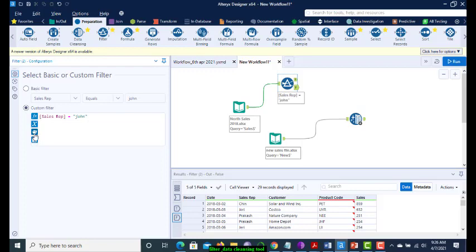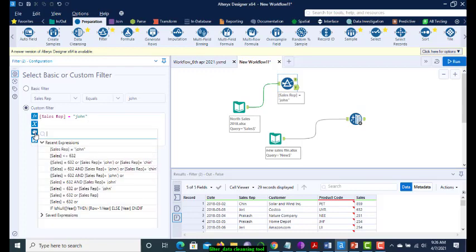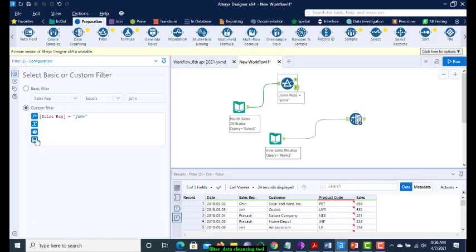Okay, so this folder basically shows you the recent used expressions, or if you have saved an expression, you click here and you will get it here. This is the save icon. Whatever expression you write, if you want to save it, you can click on that, write the name for the expression, and it will get saved.